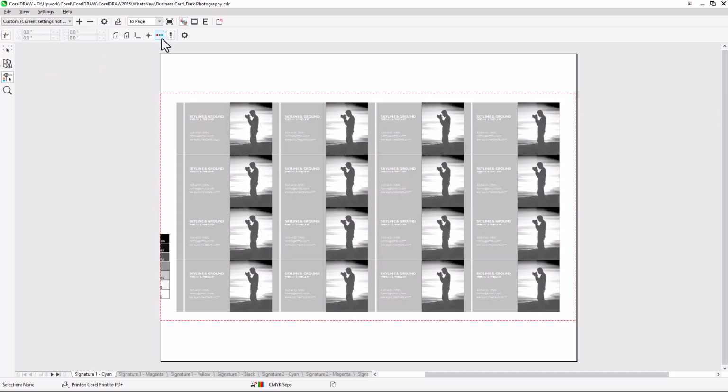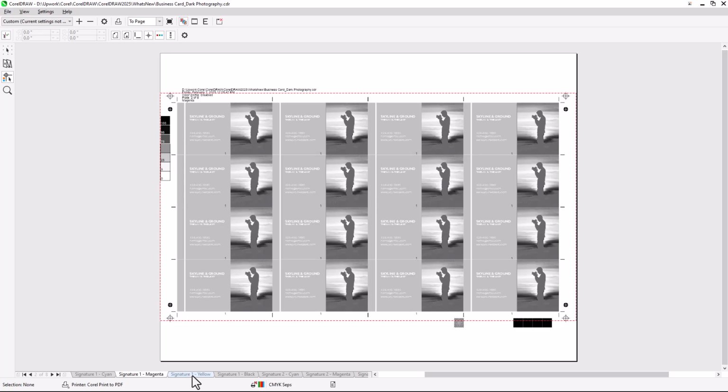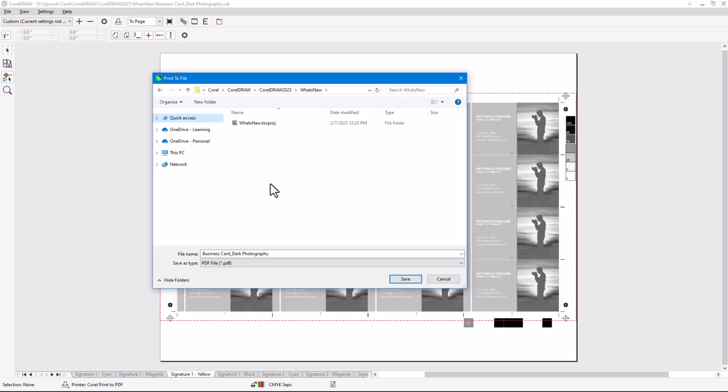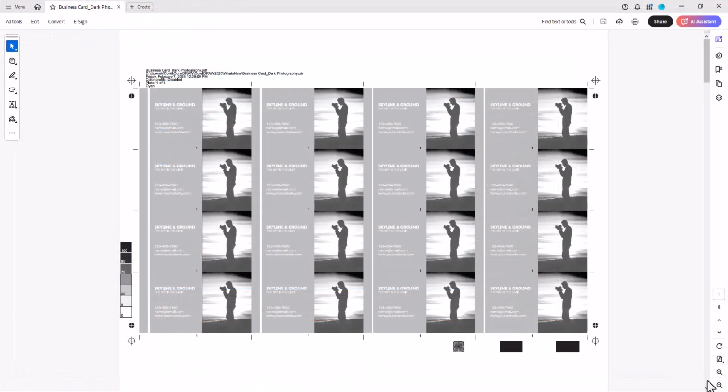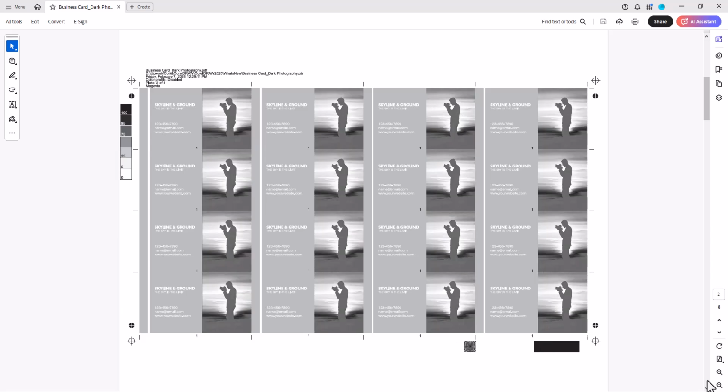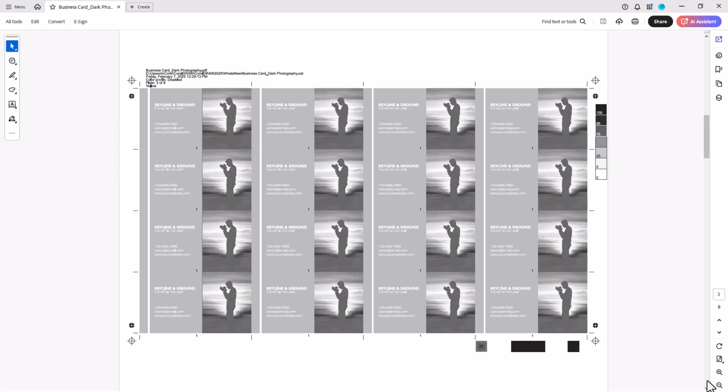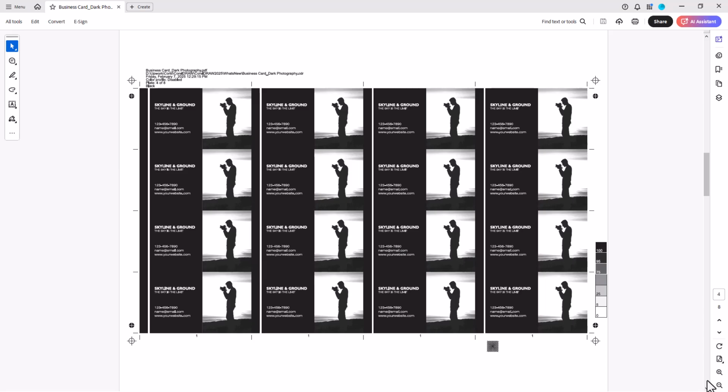I can add and preview printer's marks and add file information for the printer. There are tabs for separate color plates for front and back, each with slightly different content. For instance, this yellow plate shows the areas that will be printed in yellow, including parts of the black background. I'll click Print to save the PDF. This PDF has 8 pages containing CMYK print data for front and back, along with all marks and file info.